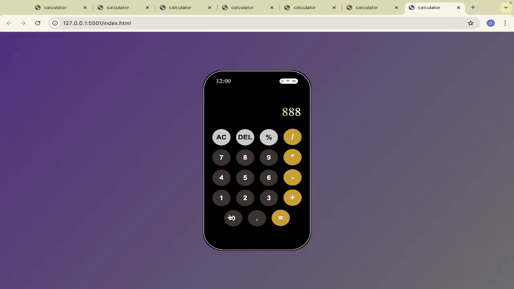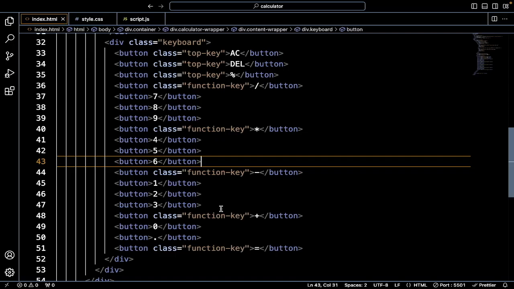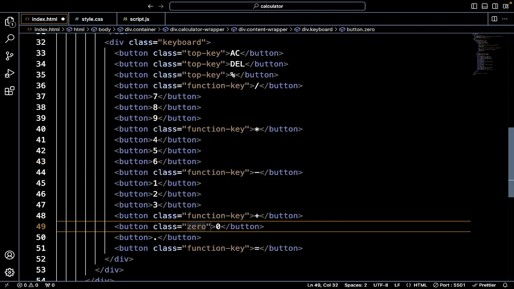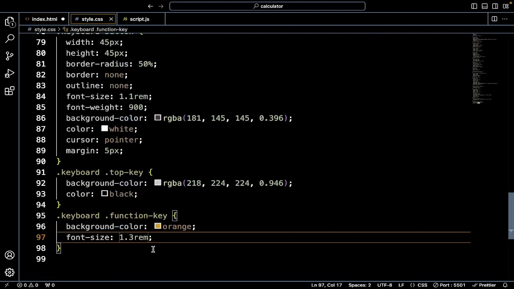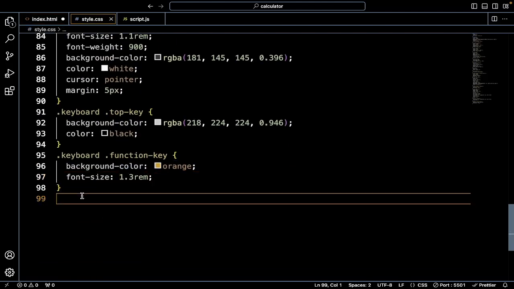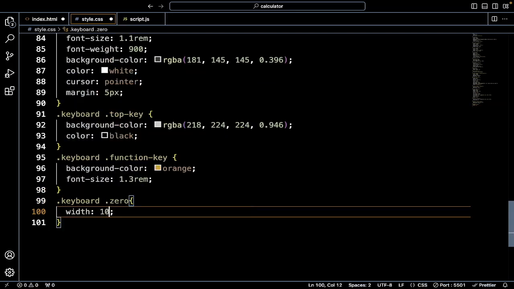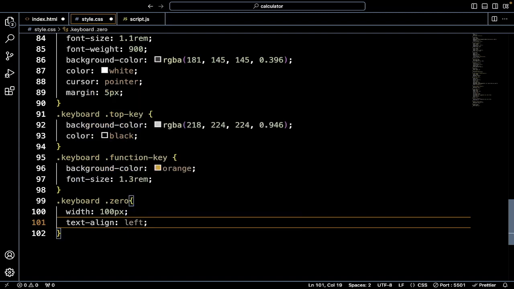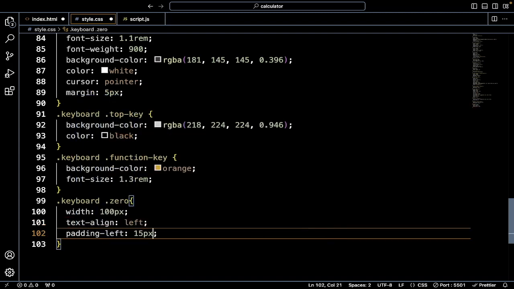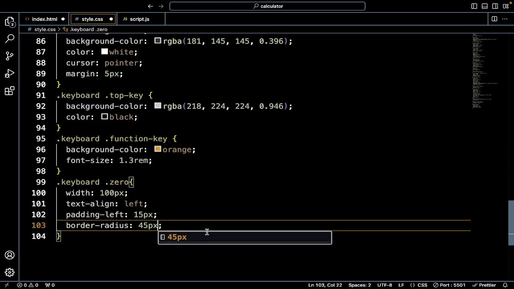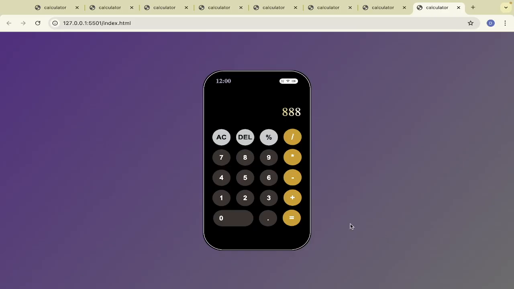So now let's do that for the 0 key. In the HTML, let's give it a class, the 0 key. Give it a class 0. So it's also in the keyboard. We give it this styling. We set width 100%, text align left, give it some padding and border radius. When we save, it's also well aligned.